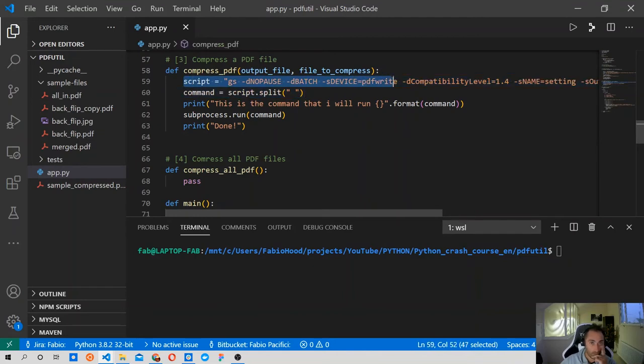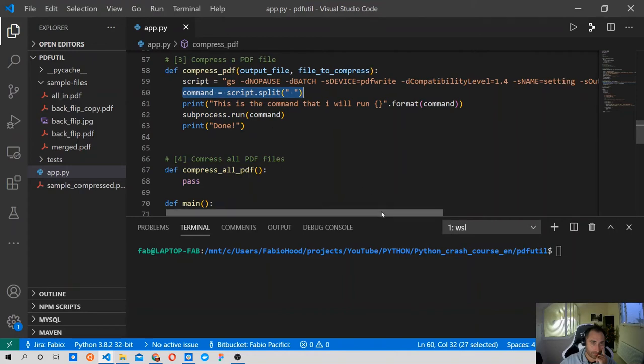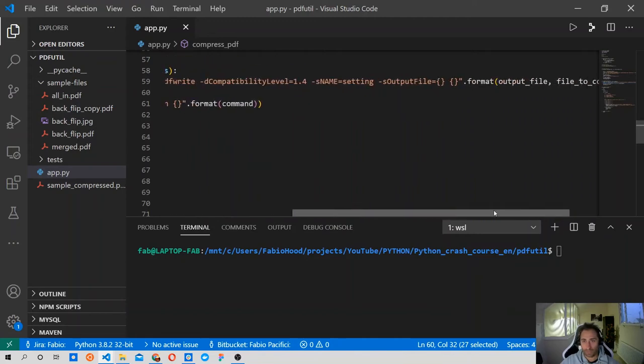So we have our script. We split the script, so we got a list. Then we pass it the output file and the file to compress name.